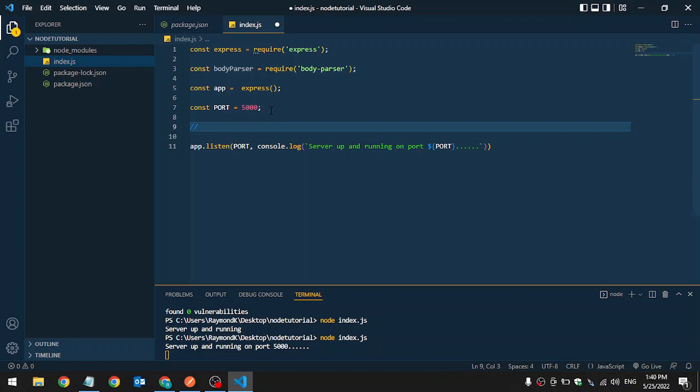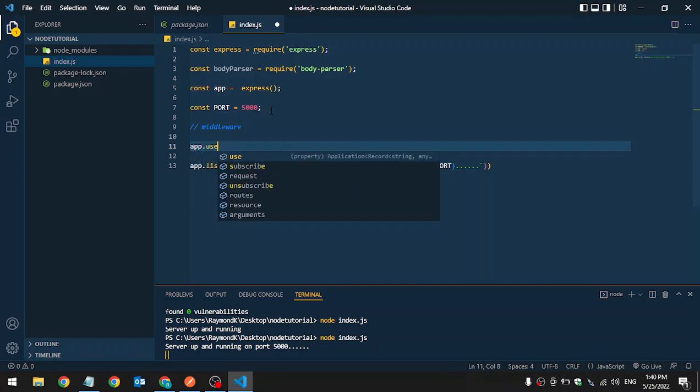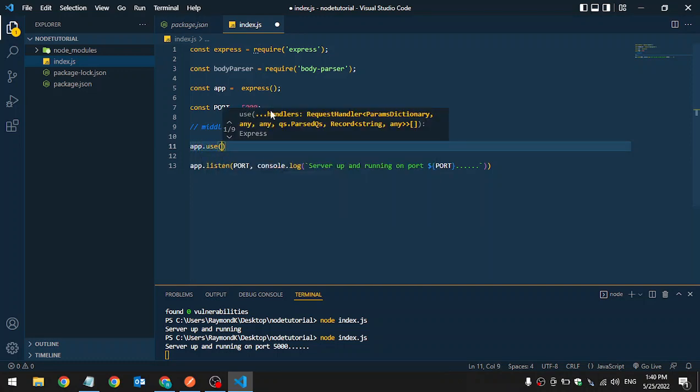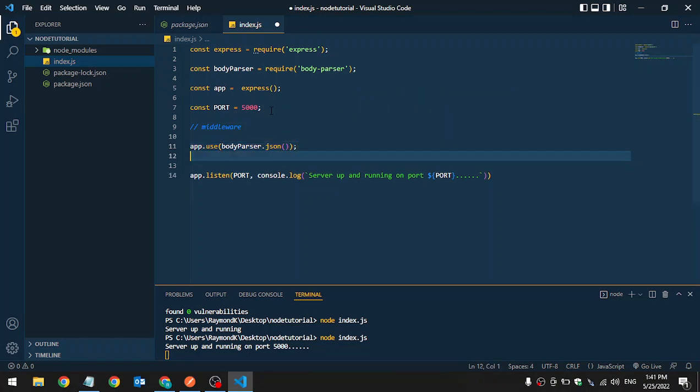Before we do that, let me just include a middleware here. So you can just say app.use. So we are just saying we are going to use bodyParser.json as a function. Okay, perfect.